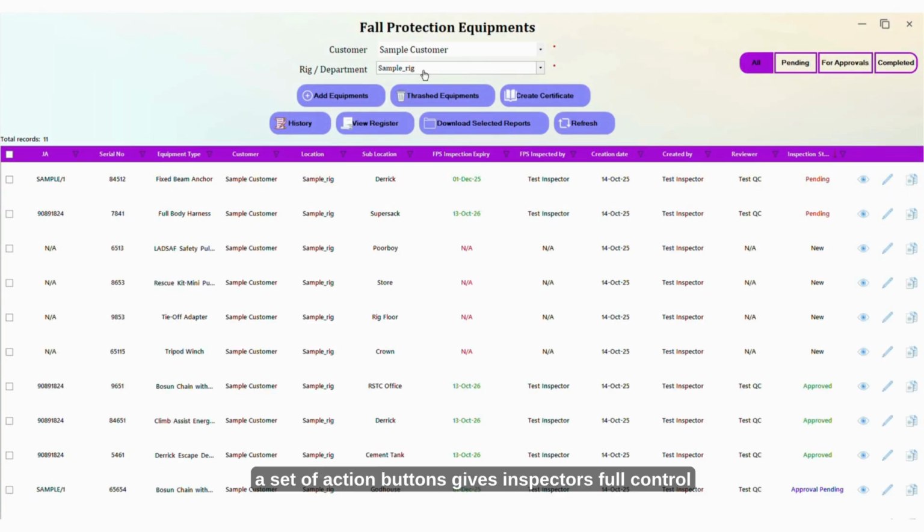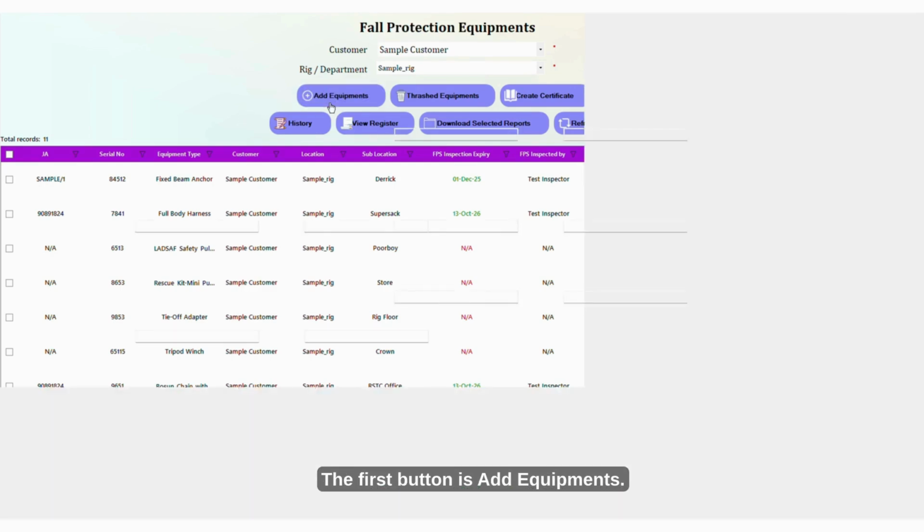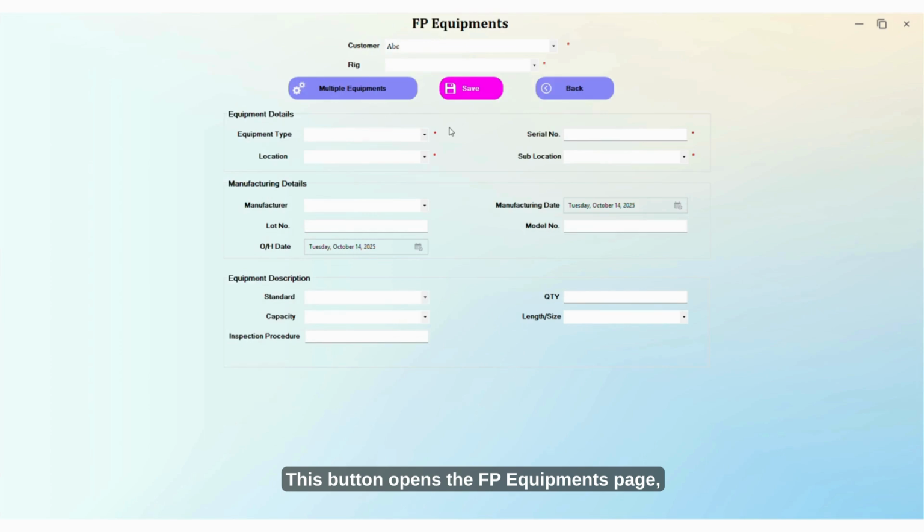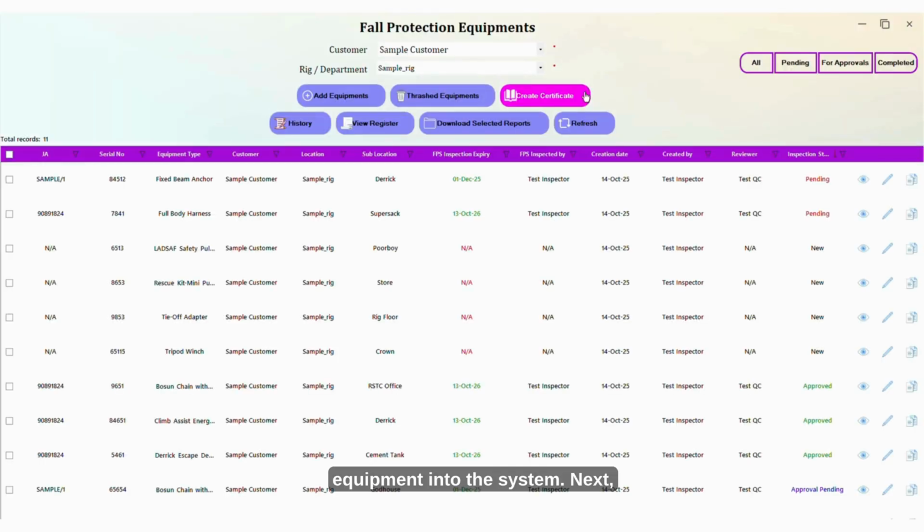Below the drop-downs, a set of action buttons gives inspectors full control over managing inspection data, reports, and equipment records within the Full Protection Equipments module. The first button is Add Equipments. This button opens the FP Equipments page, where inspectors can add new equipment and input related details. This is the main entry point for registering new FP equipment into the system.